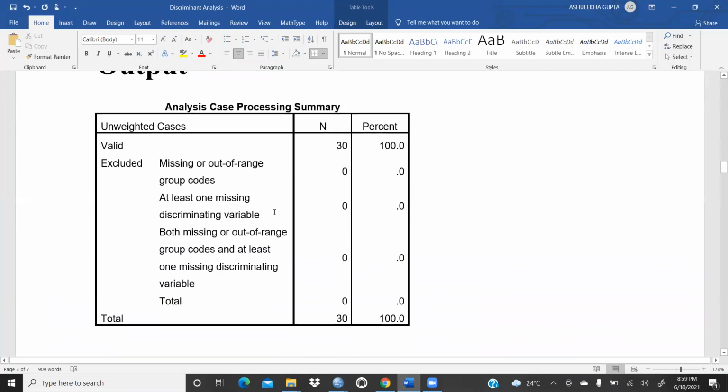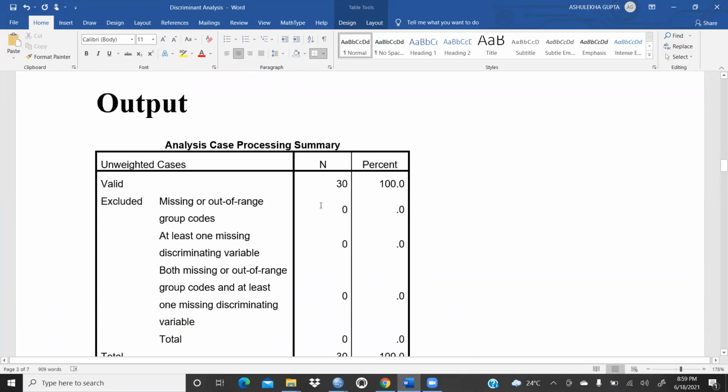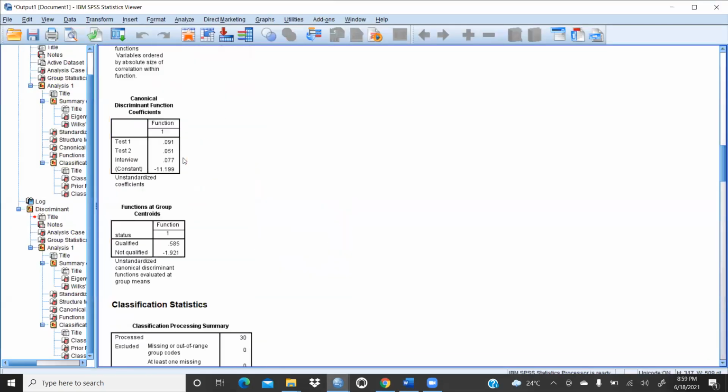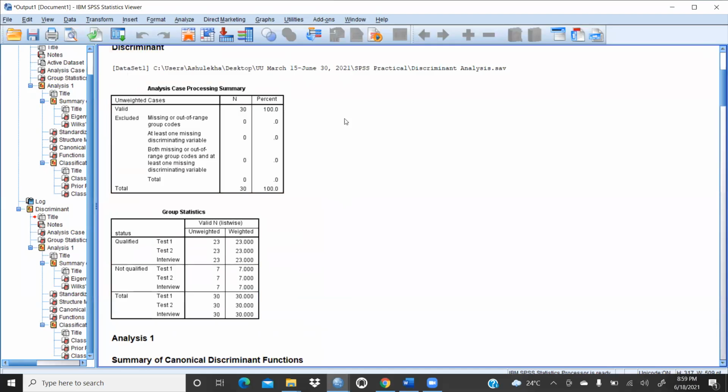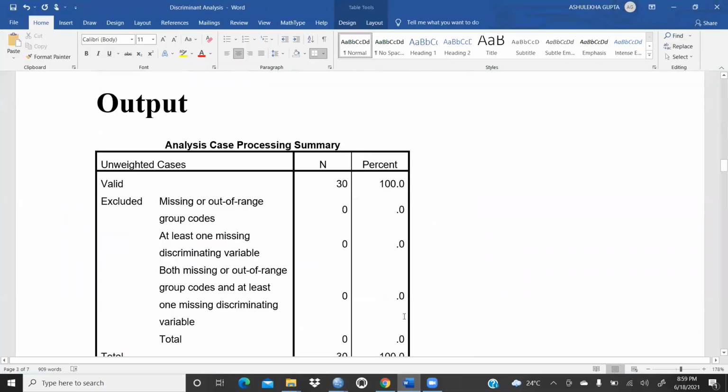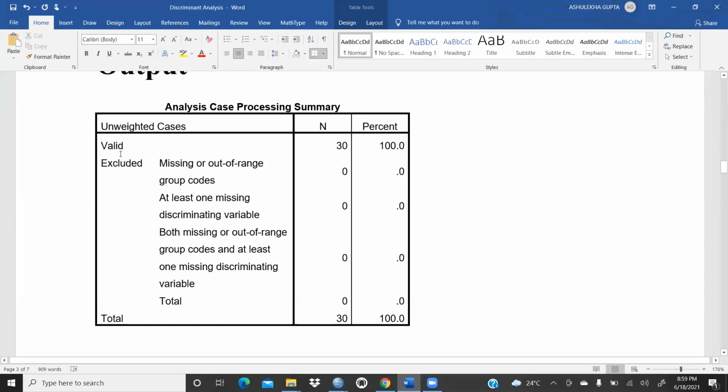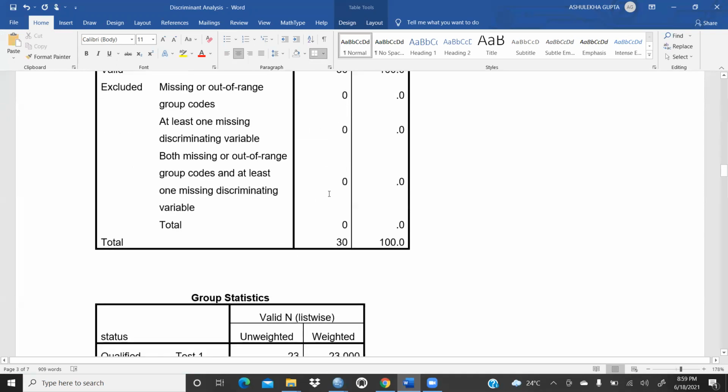This is my first table, which is already reflected in my output file. This one is the analysis case processing summary. Here you can see valid is 30, no missing values, zero missing. So the total is 100%. It means it is analyzing all 30 cases, giving a 100% result.